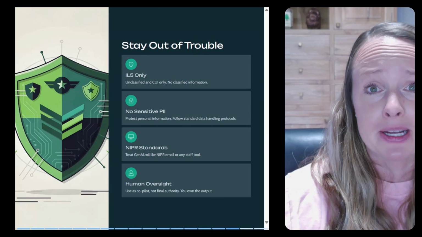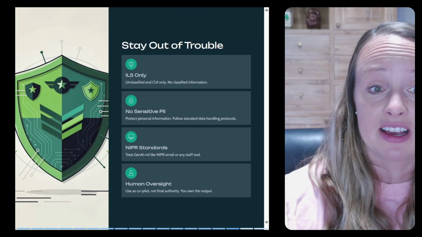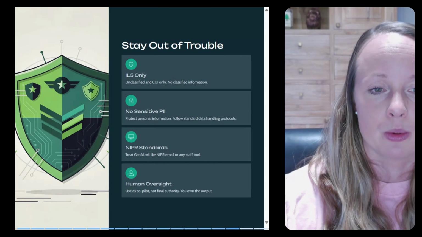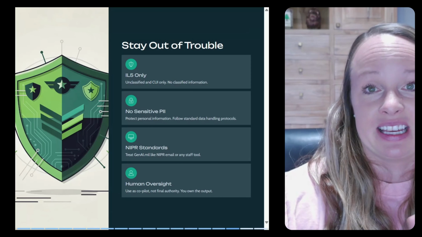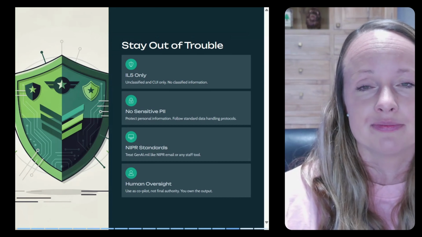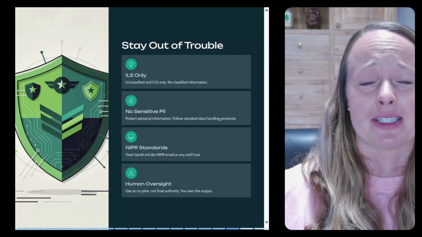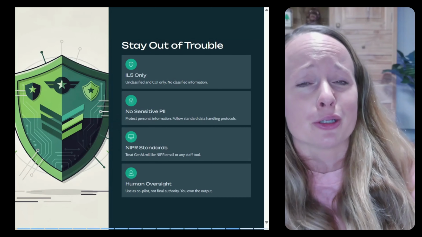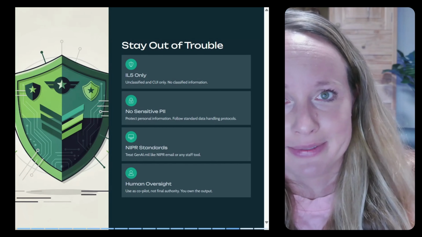Last but not least, make sure you stay out of trouble. This is IL5, so unclassified CUI. Make sure there isn't anything that's super sensitive or pre-decisional that could potentially get you in trouble. Follow any standard that you would follow when it comes to NIPR. And remember, everything's monitored. So if you don't want the government to know you're working on that, don't put it in there.